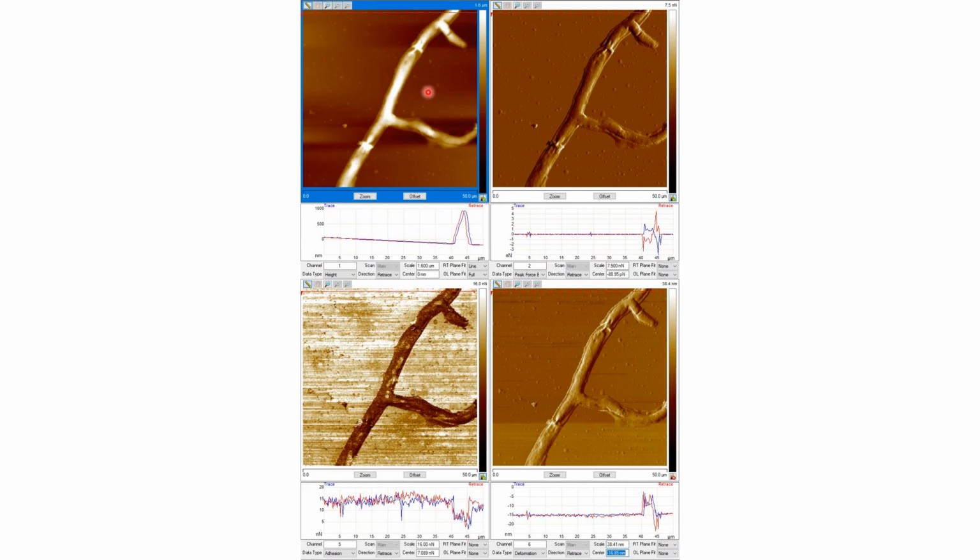Here's the actual AFM data of one of the fungus samples. So this is a 50 micron by 50 micron scan of one of the fungus samples. It is able to create a false color image using lighter regions as higher and darker as lower, to plot out the height of the surface.